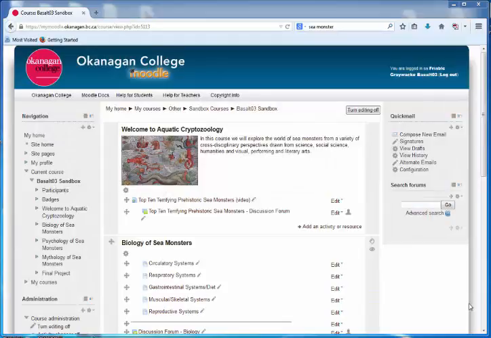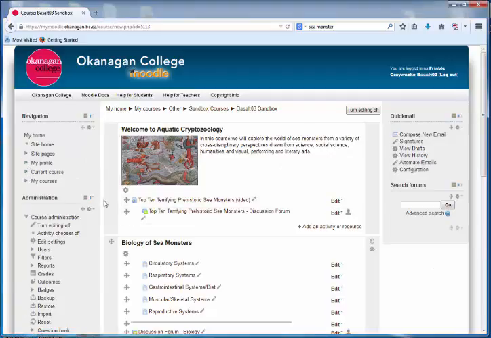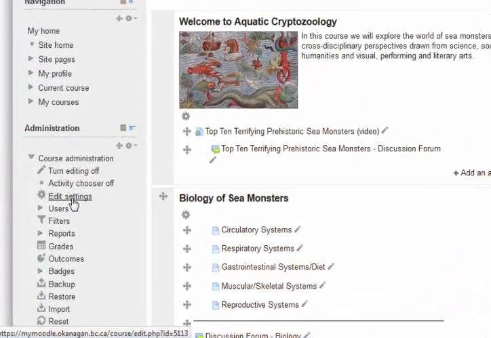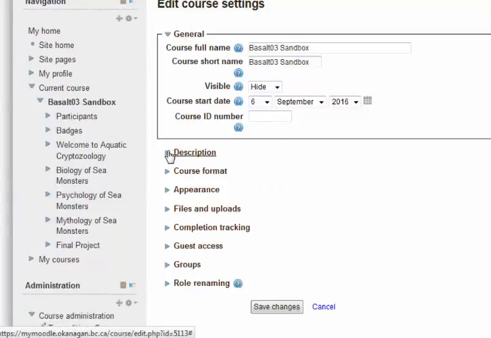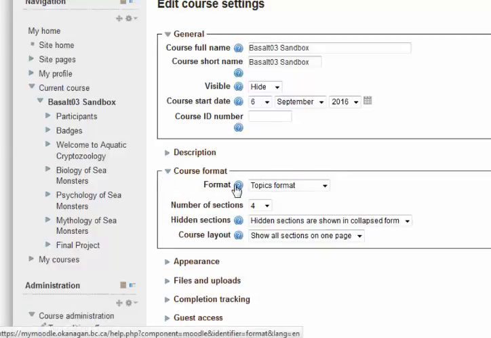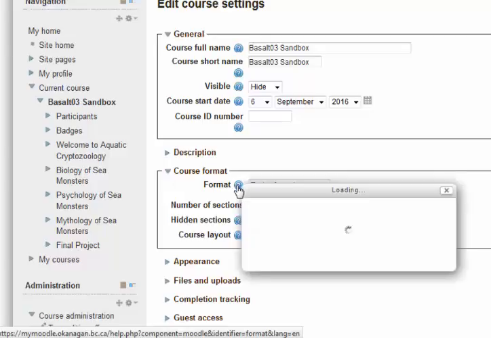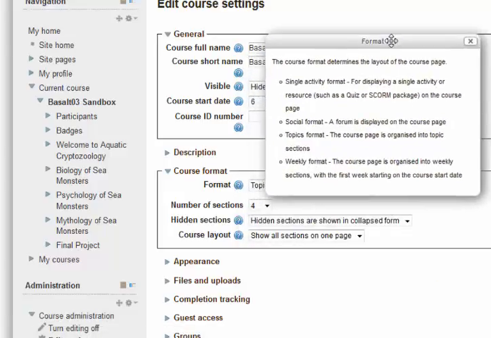While we were changing the number of containers on the shelf that makes up our course, I noticed another setting that can be quite useful. Back to Administration, Edit Settings. Okay, close this description part, it just gets in the way. Now, see where it says Course Format? Open that. Let's click on the blue question mark and it will tell us about some of the format choices.